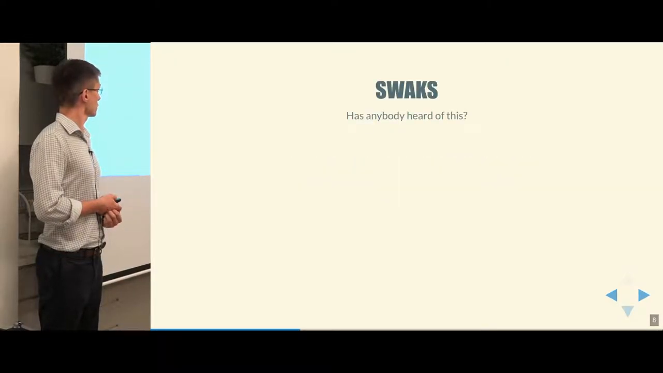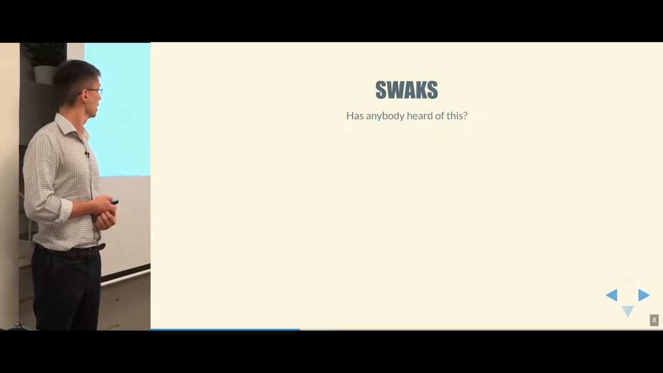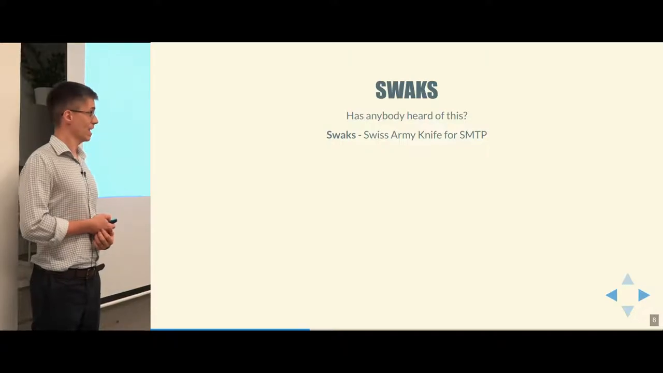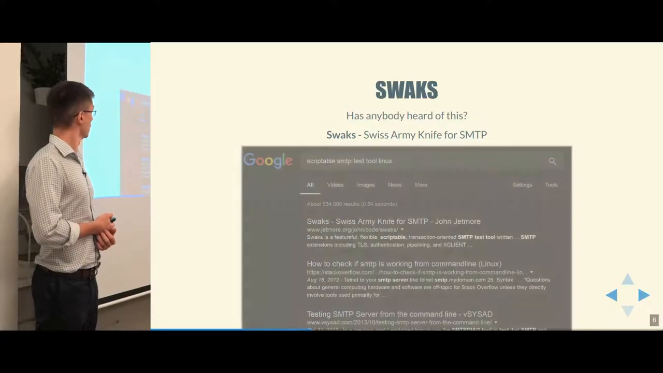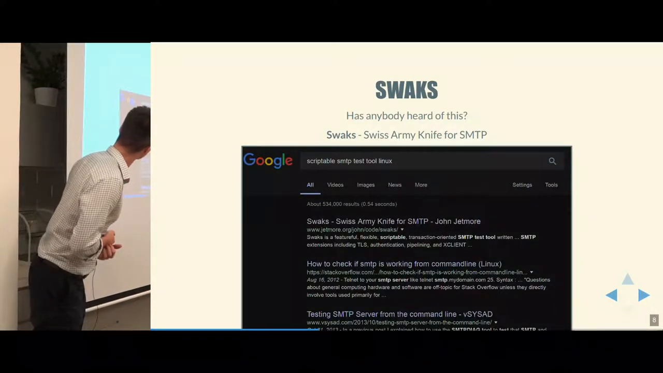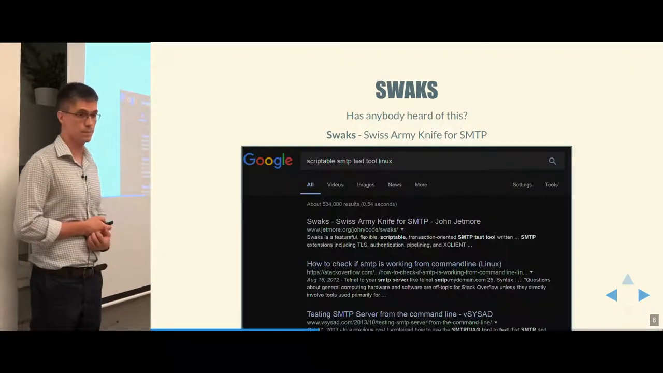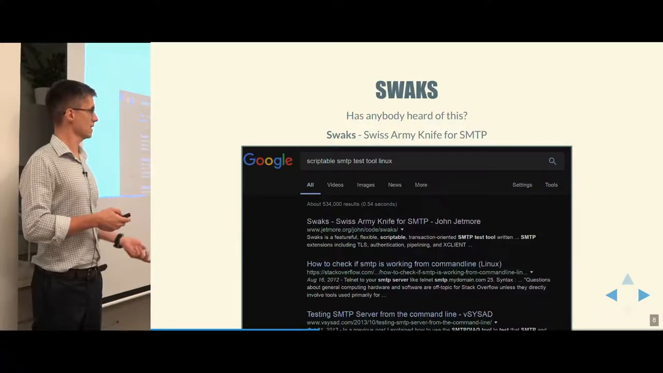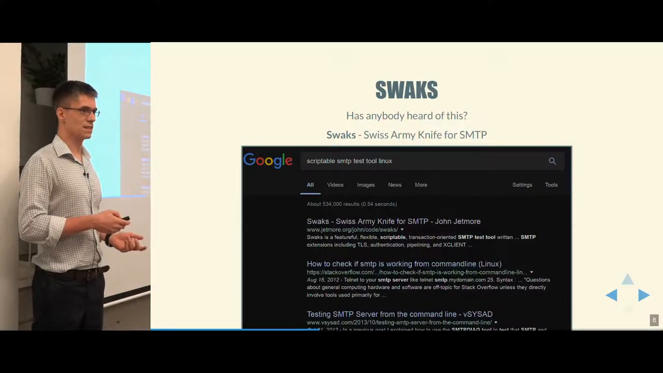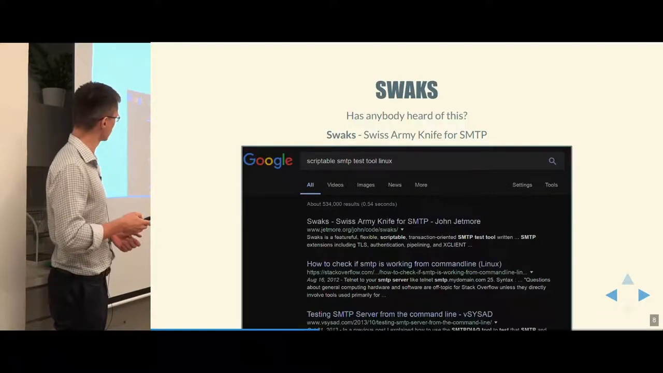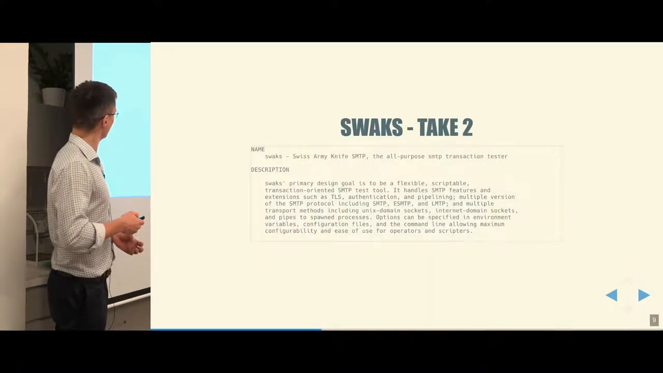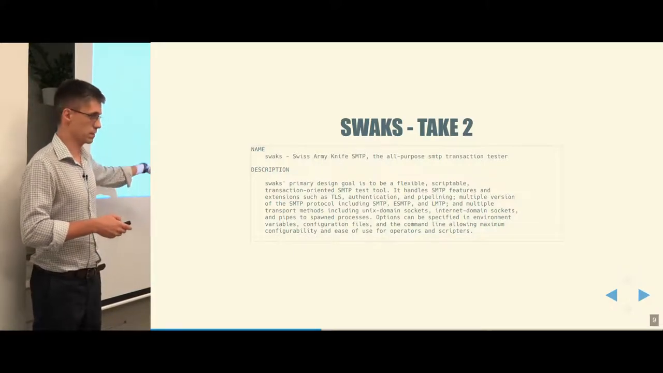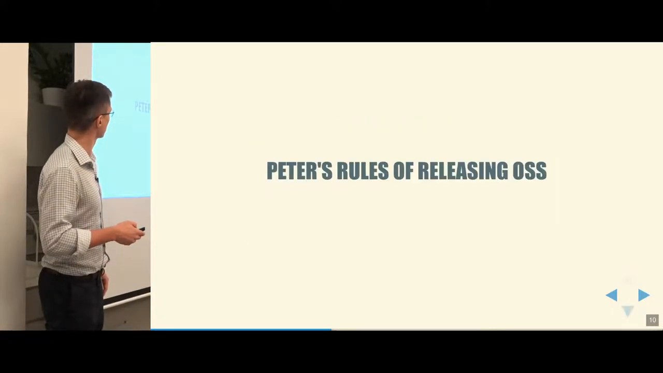I don't know if any of you have heard of SWAKS. It is the Swiss Army knife for SMTP. And it happens to be literally the first hit on Google when you search for scriptable SMTP test tool in Linux. So if I had known this, I wouldn't have had to build this thing, because it essentially does everything we want it to do. It's a flexible, scriptable, transactional SMTP tool. It's neat if you need to do any email testing of any kind.